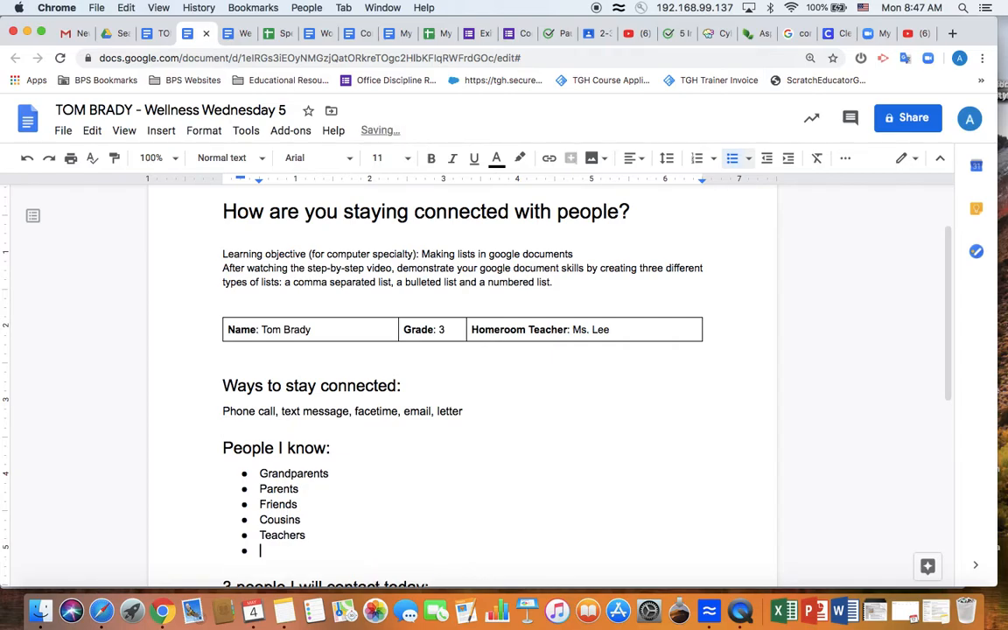Now when you're done with the bulleted list, you see when I click the enter button after each word, it keeps making new bullet points. That's how I made all these. When I'm done making bullets, I simply have to press the delete button, the backspace button, to erase this last one.